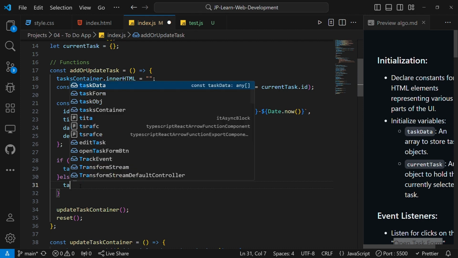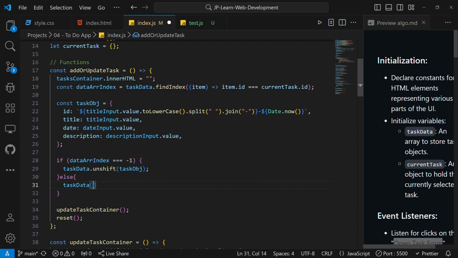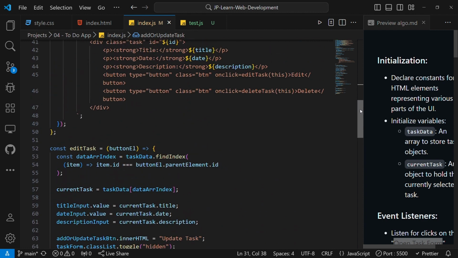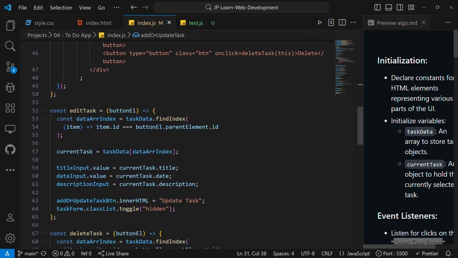So we'll get that actual item. Let's say task data, then data, and the index. Then if it's there, we'll just update the task object like that. I think that is clear. First, in the edit task, we got the actual element that is being clicked. Then we set all that data to this current task object. Then we change the value of the form inputs to have the value of this task that wants to be edited, so that someone can change those values.